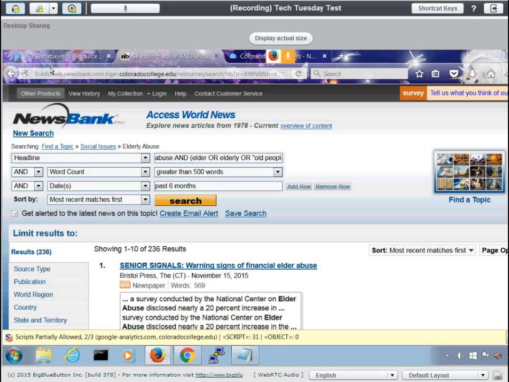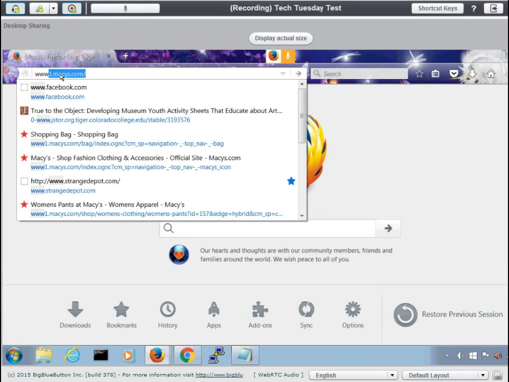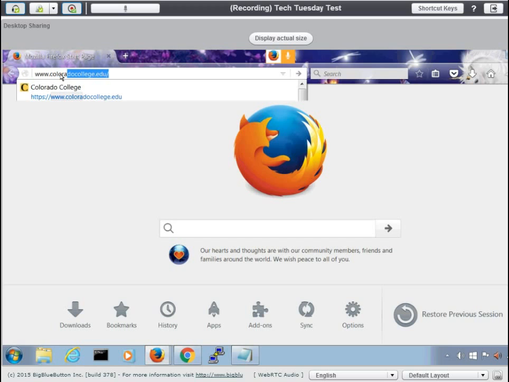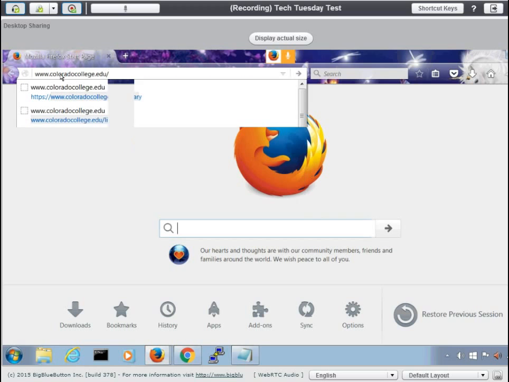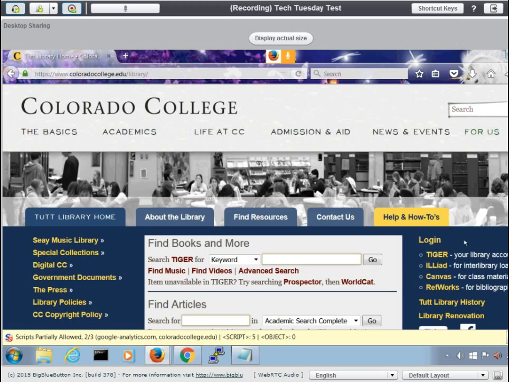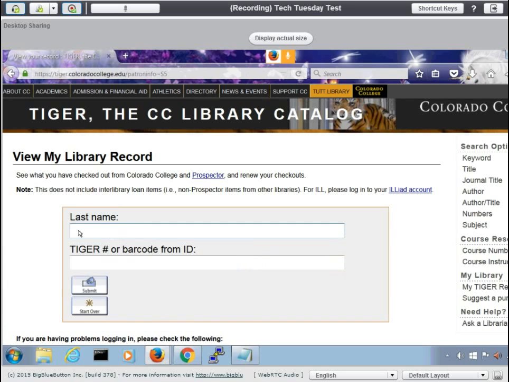Well, it is available off campus, but you will be asked to log in. So I'm just going to open another window to show you what it looks like. The first time in a browsing session, if you're off campus and you try to go to one of our databases, you're going to get a login screen that looks a lot like this. You put in your last name and your Tiger number. It's the long number on the bottom of your gold card with all the digits.